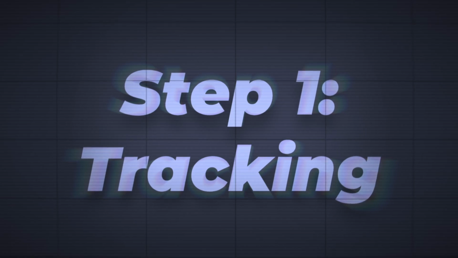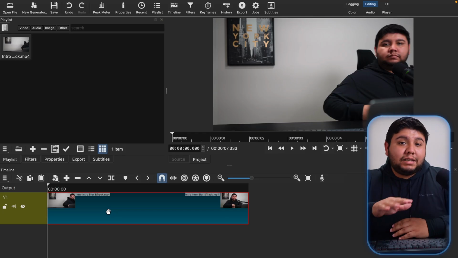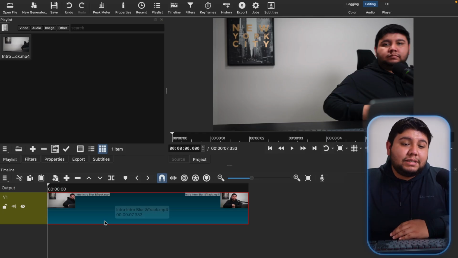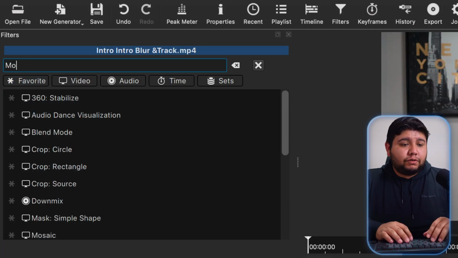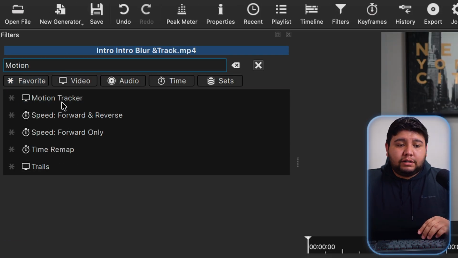Now, there are many different ways to achieve this effect in Shotcut, but I found this specific way to be the easiest and fastest. All you need is to have your clip ready in the timeline and make sure it's selected. And let's add our first filter by going to the filters tab and clicking on this little plus icon. From there, search for the motion tracker filter and click on it to add it.